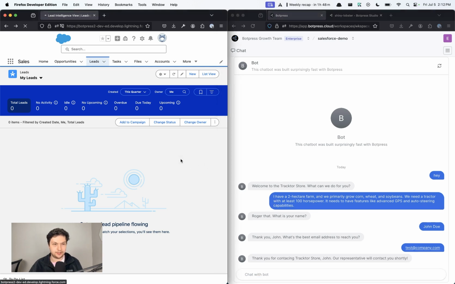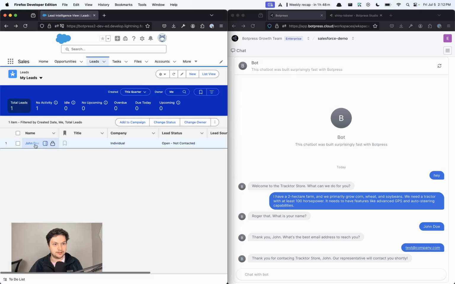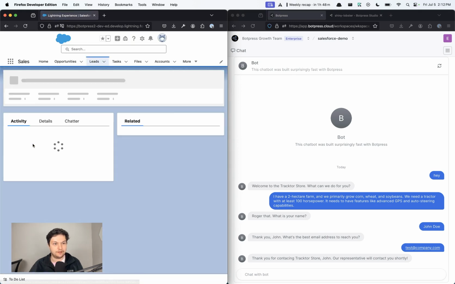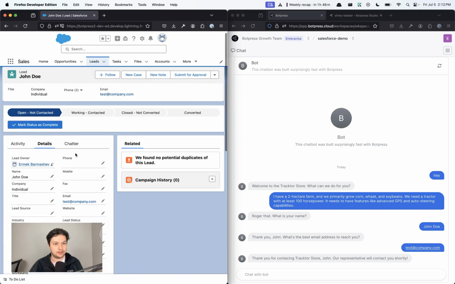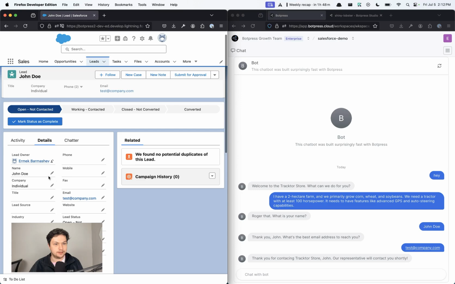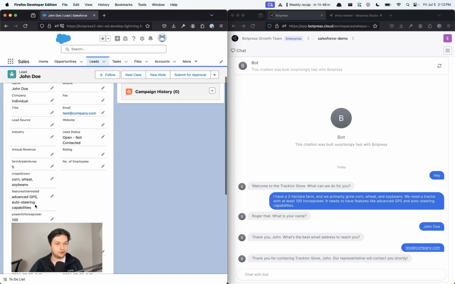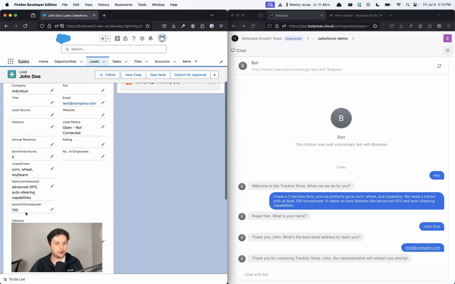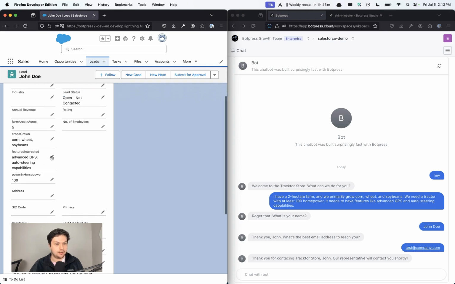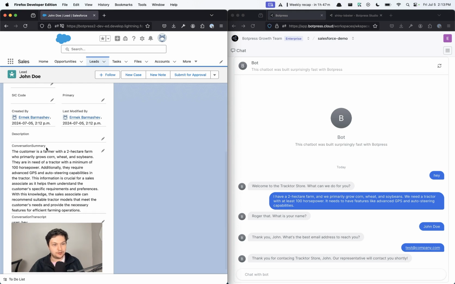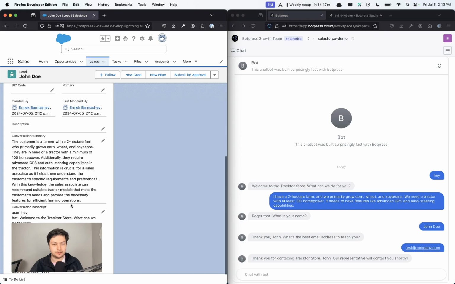And now if I head to my Salesforce account, I can see that a new lead has been created. And if I open it and navigate to the details, I can see that not only it created the name and the email, but it also extracted the type of crops that the farmer grows, what features they're interested in, what power of tractor they need. And also we have specified that we have a 2-hectare farm, but we transformed the hectares into acres. Also, we added the conversation summary as well as the full conversation transcript.